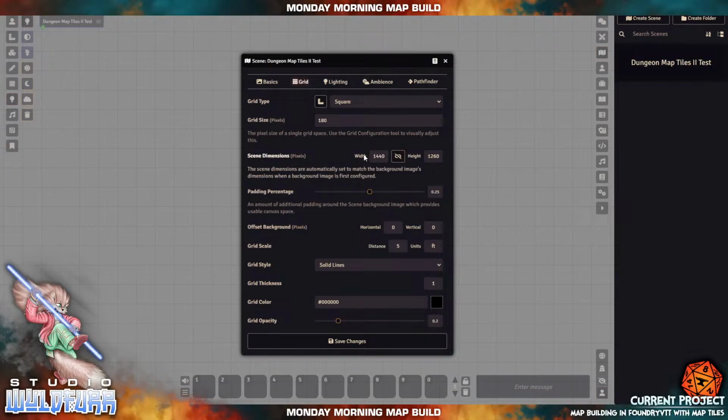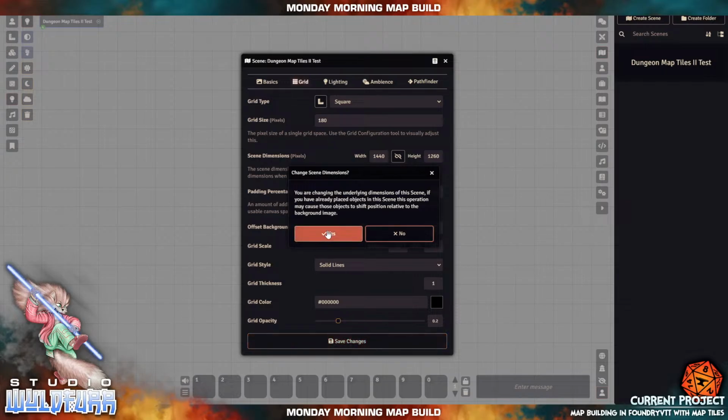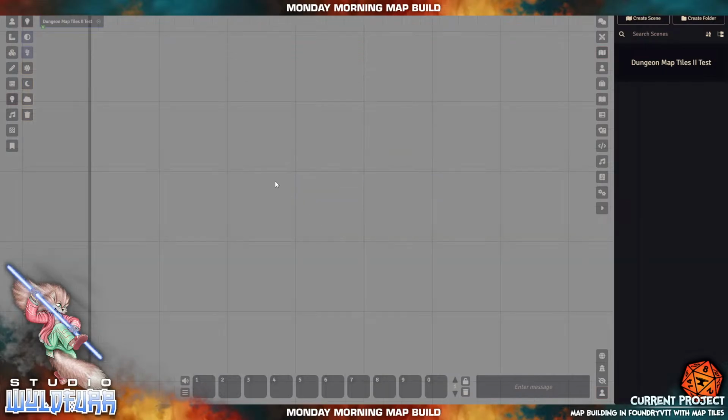So you set those numbers there. You'll have to unclick this box, because that links the dimensions together. Unclick that and you can put different numbers in each box. The rest of this you can pretty much leave as is. Then go save changes. It'll give you this little confirmation. Go yes. And here we go.